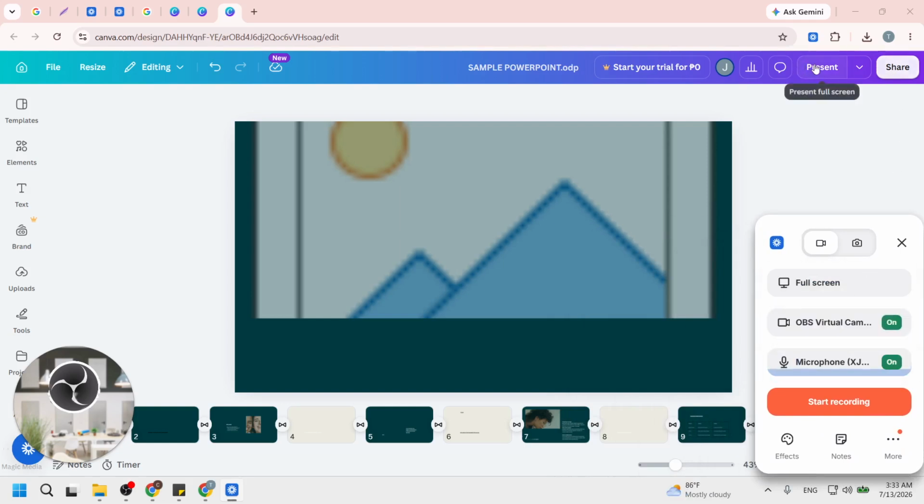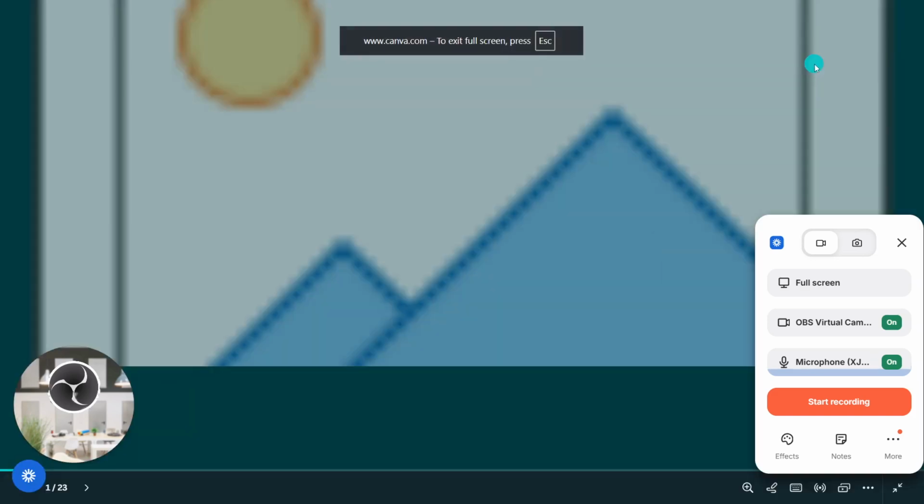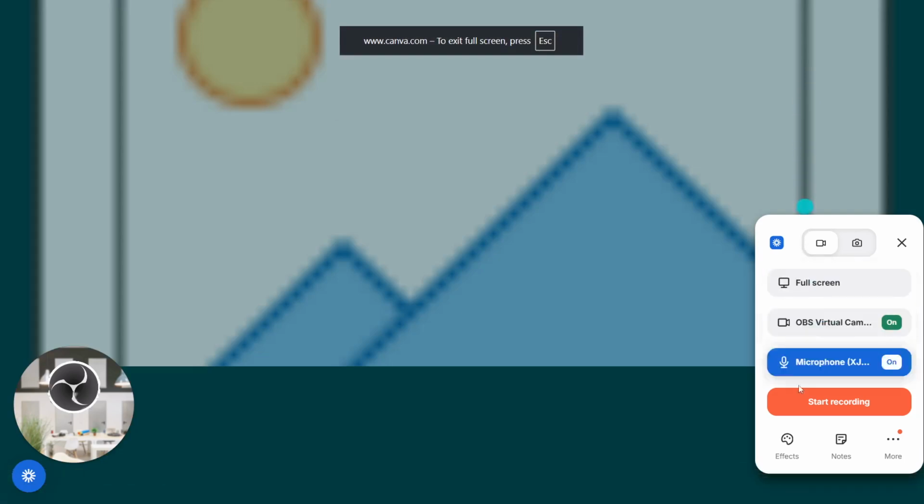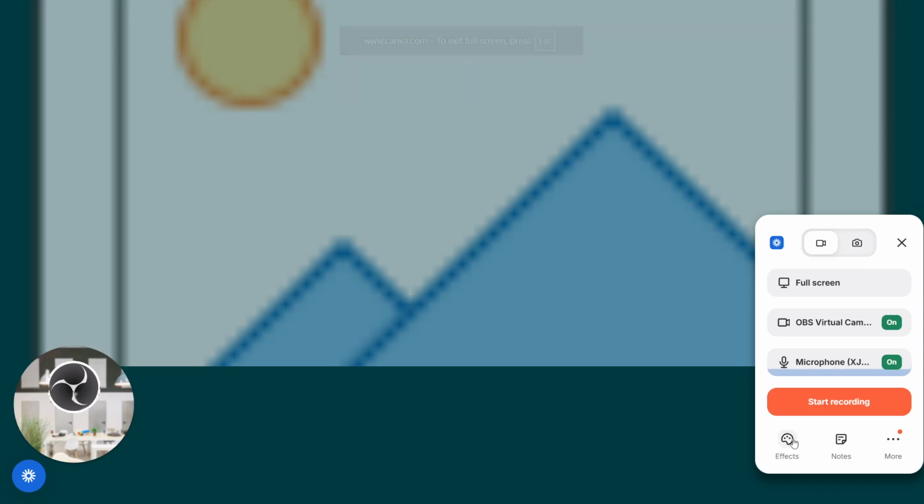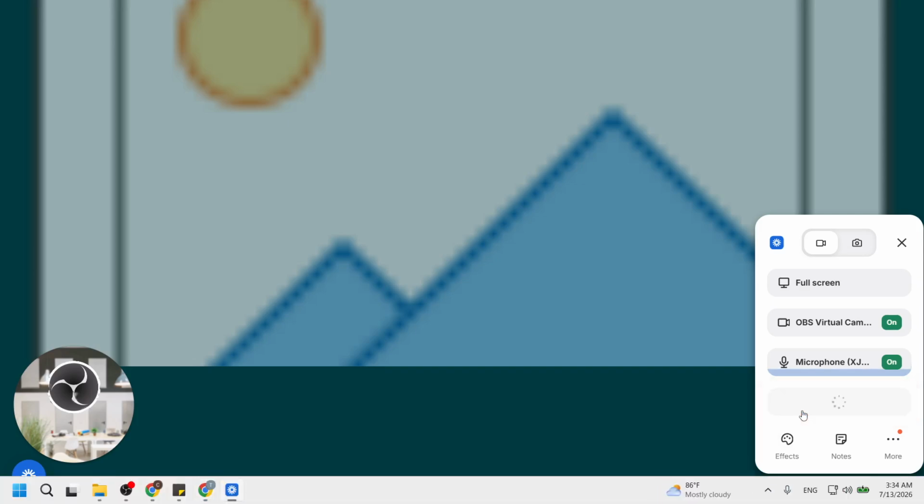This button allows your slides to take up the entire screen, which is visually appealing for your viewers. When you enter full screen mode, make sure everything displays correctly. This step is crucial because it provides a professional look to your presentation, removing any distractions from other elements on your desktop. Now hit the Start Recording button on your Loom panel and present your slides.